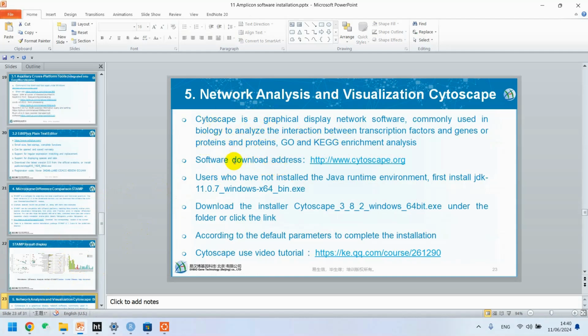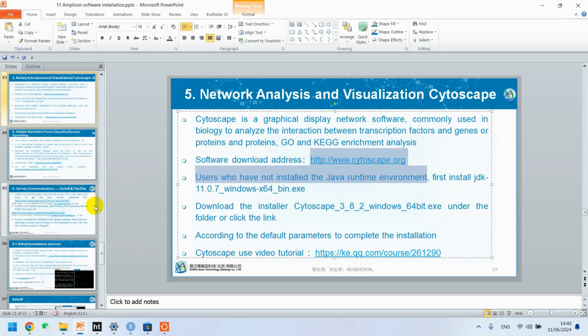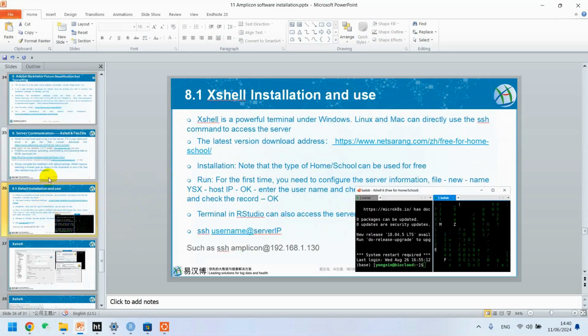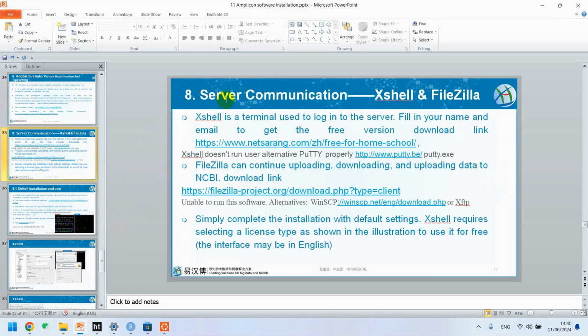In order to download the software, use this link given here. And for Adobe Illustrator, you can use the link to download it. And the user must need Xshell and FileZilla. Xshell is a terminal used to log in to the server. Fill in your name and email to get the free version download link.